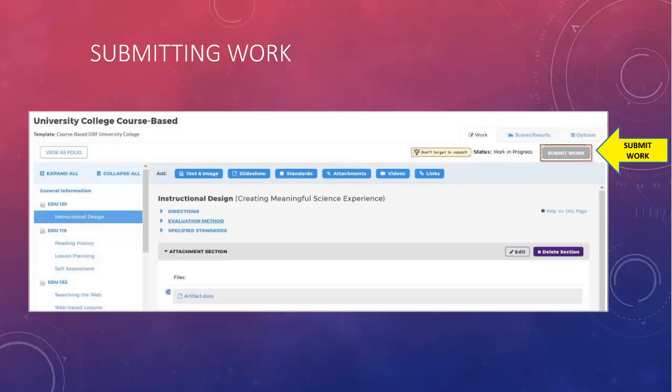In this example you can see the assignment title. Below are the directions, evaluation method and attached standards, all of which can be expanded or collapsed by clicking the small triangle to the right of a heading. Further down, in the attachment section, is the Word document the student is preparing to submit. At this point, this assignment is a work in progress. The student must click on the gray Submit Work button on the upper right of the screen to complete the submission process.